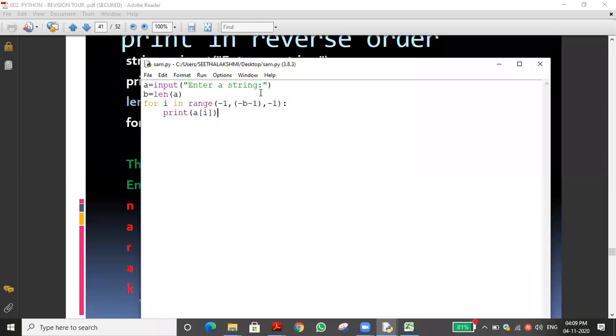comma, minus b minus 1. Why minus b? Here b is a variable that stores the length of the string. So we need to add one more in order to access the upper limit, that is the first character of the string in the reverse side. Then -1 we gave as the step value, because we want -1, -2, -3 to go in the reverse order. So at last we printed a of i. The value of i will be assigned -1, -2, so a of -1, a of -2, like this it will get printed.